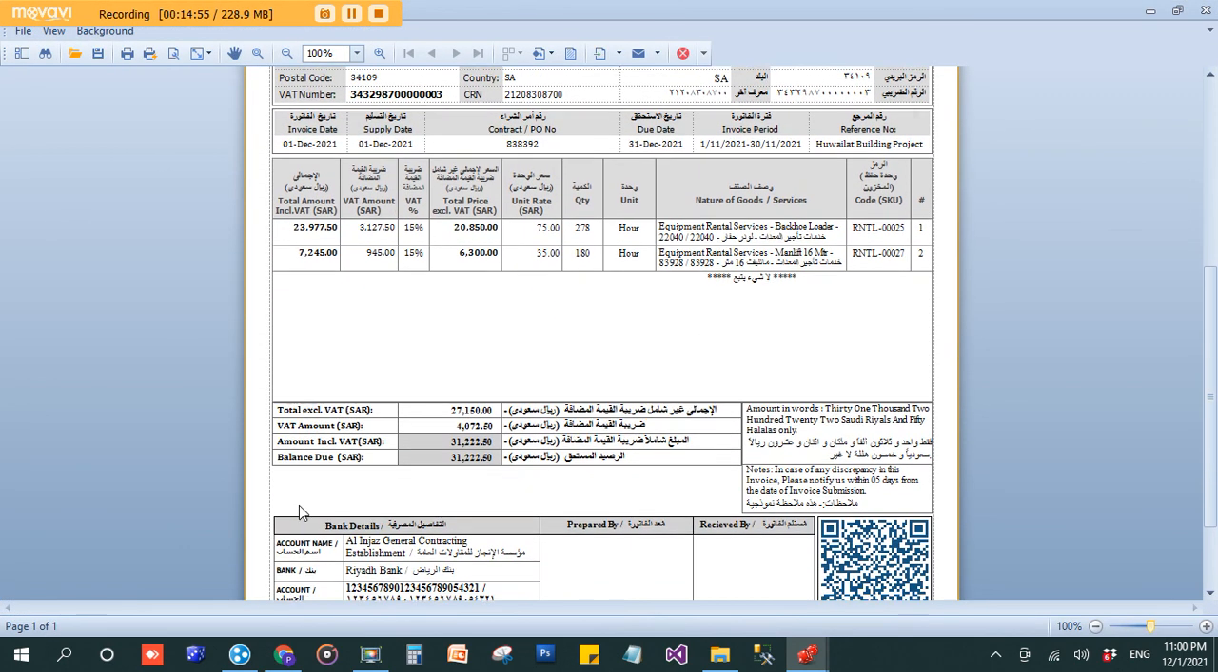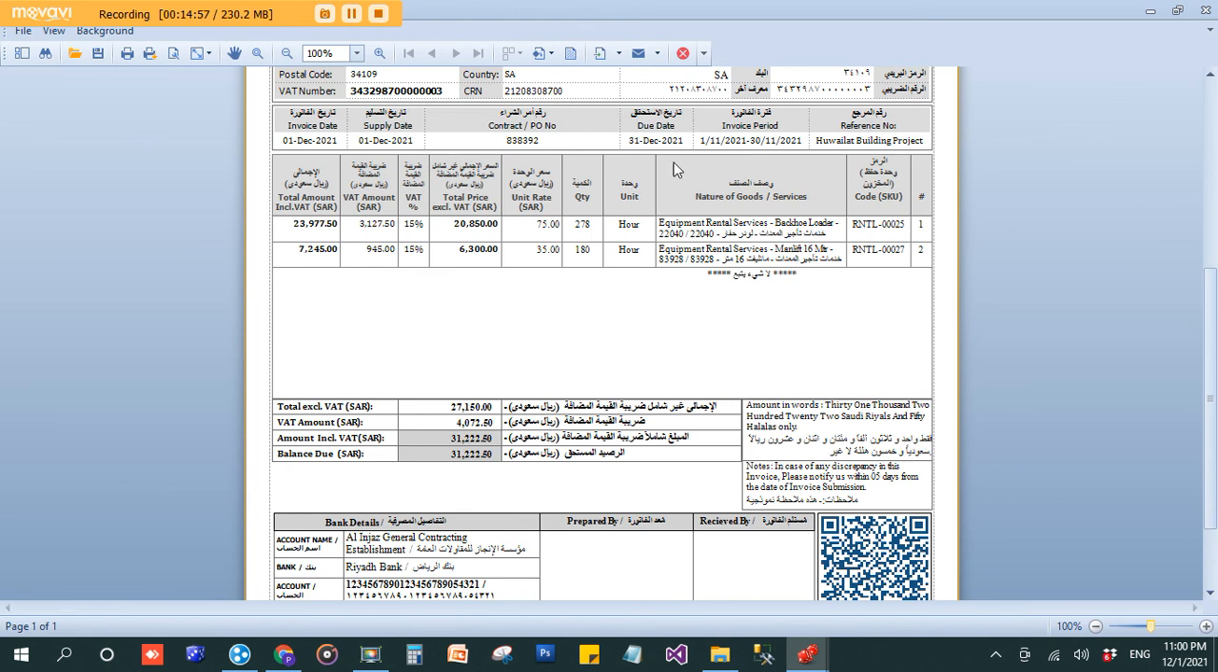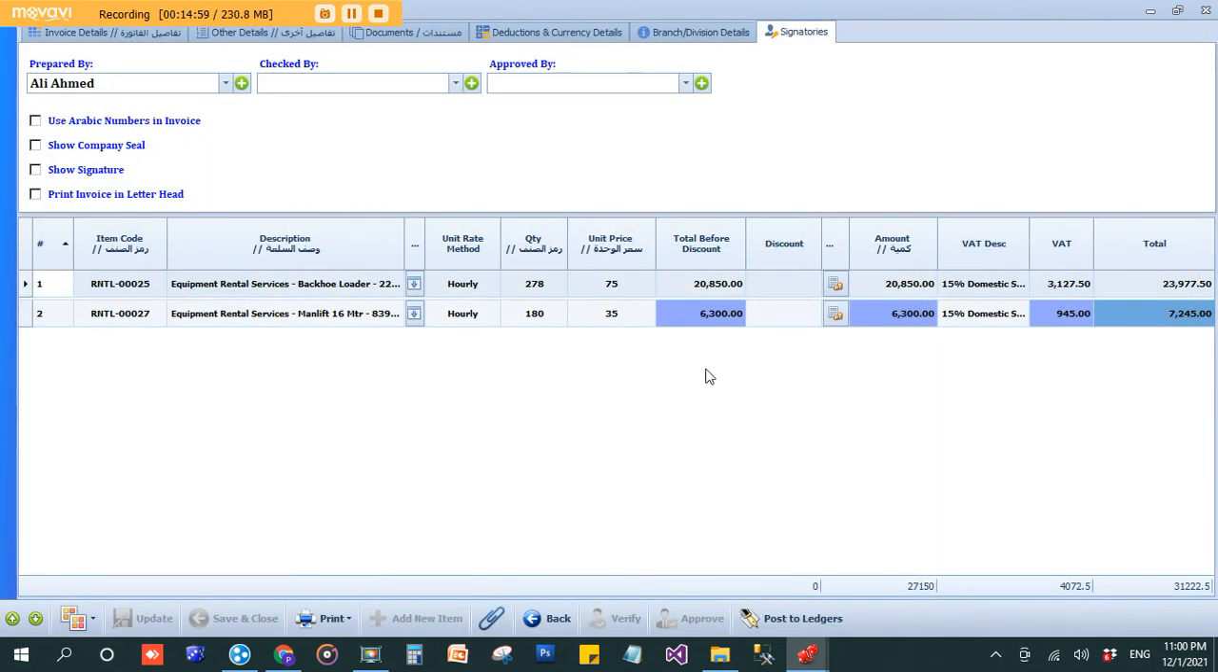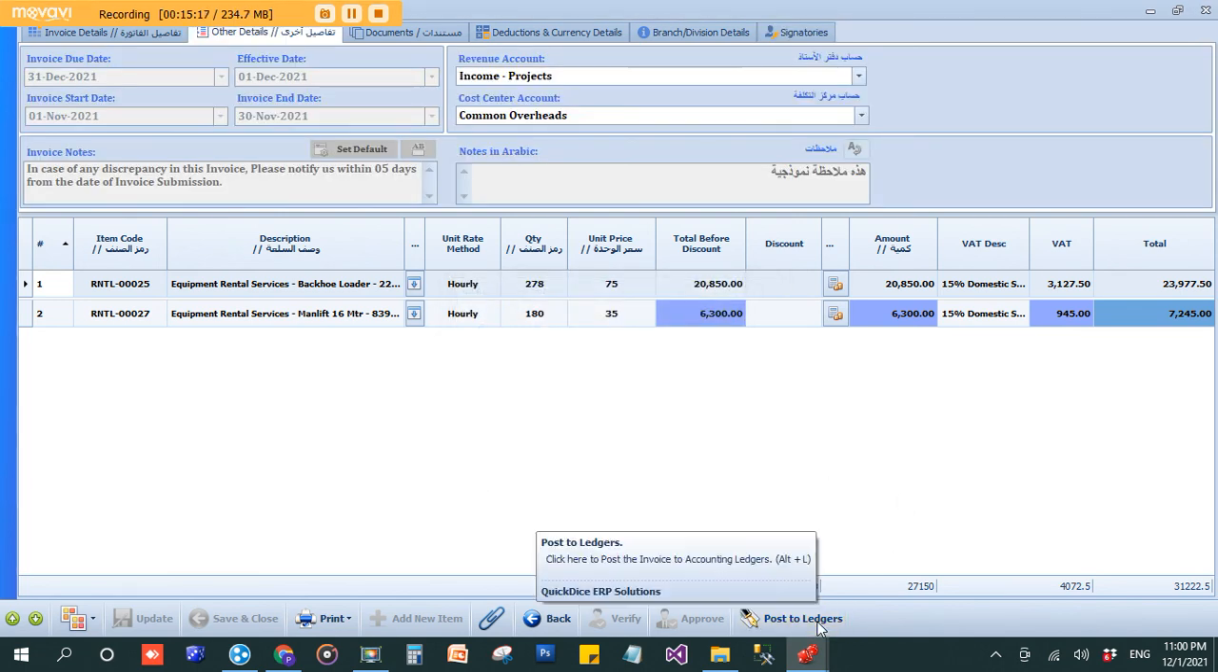You can see the draft copy is removed from there. Only the approved copy will have the draft mark removed. So you should approve the invoice before you post. Now I can go and post this one to the book of accounts, which will affect our ledgers. So I can finish off this invoice right now by clicking on posting to ledger. That's it.